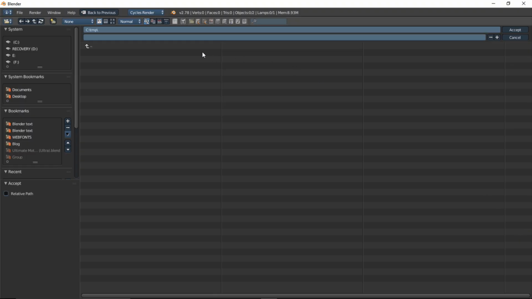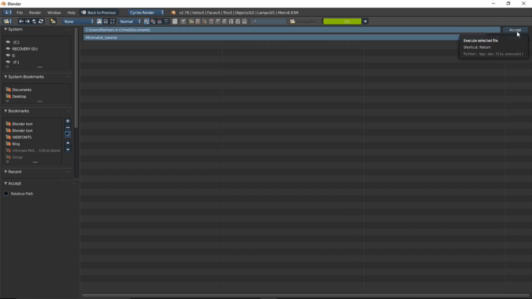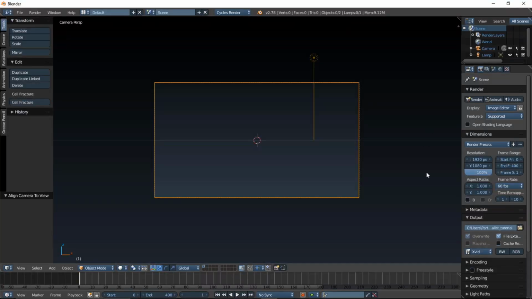And now we're going to click that folder and choose a folder on our computer we want our file to save to. You can save it to your documents or your desktop or any folder on your computer you'd like. We're just going to save it to our documents. And we're going to name this Minimalist Tutorial. So now you're going to click accept, and once you're done rendering it, it'll save to whichever folder you've chosen over here, and you're just going to click accept.